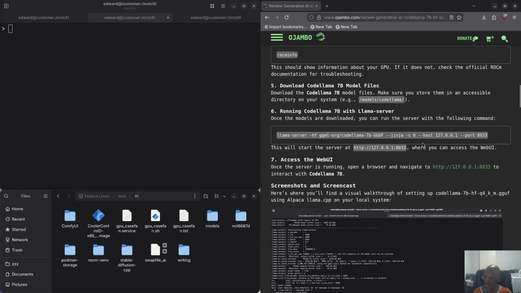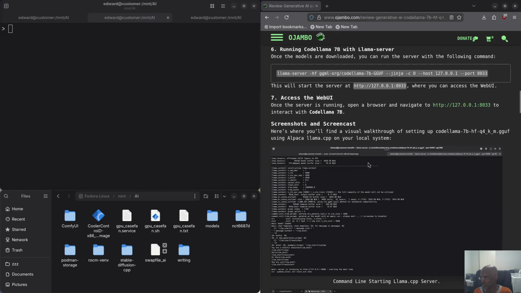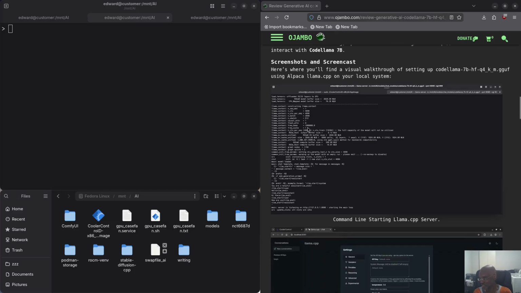So after it's downloaded, it will load the model, and you can host it on whatever port number or IP address you want, and then you can just go to your URL in your web browser, and you'll be able to access it that way. Okay, and then here the screenshots, as you can see.